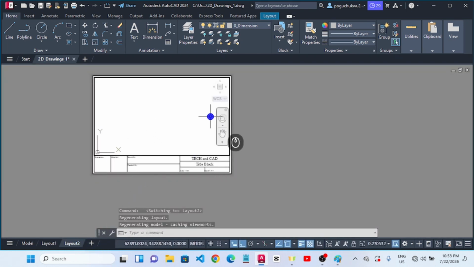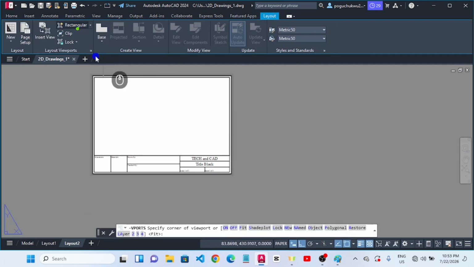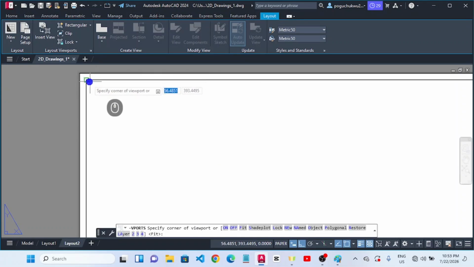So you want to make it show up in the layout, so just click Layout, Rectangular, then.